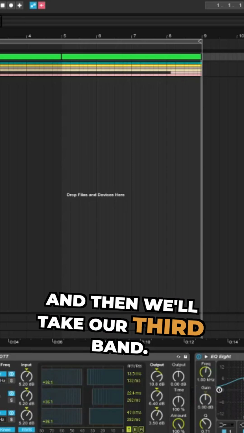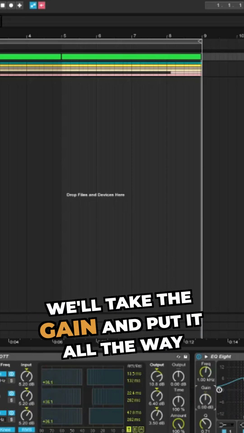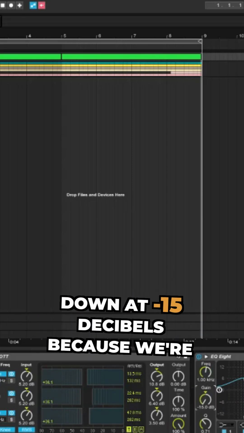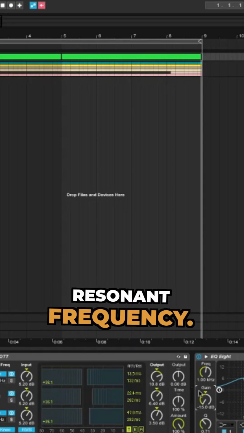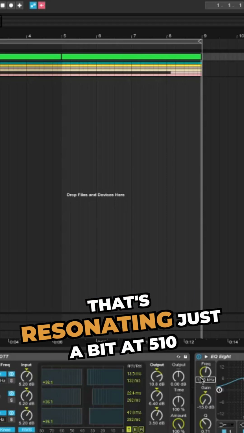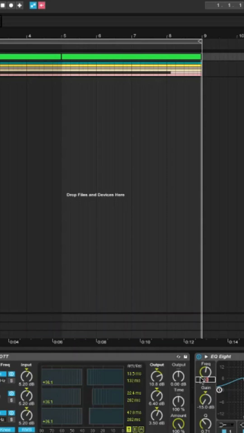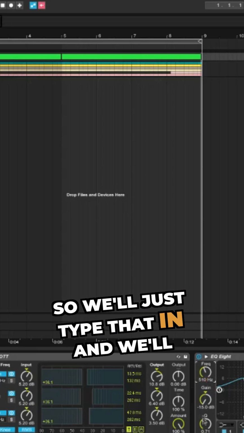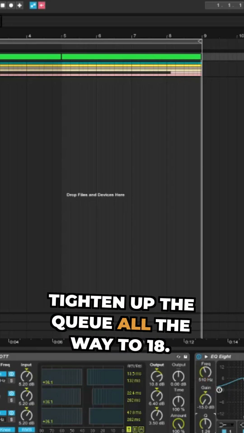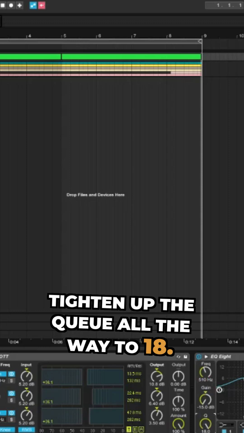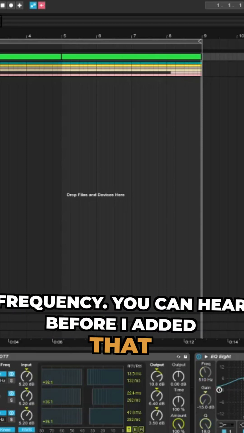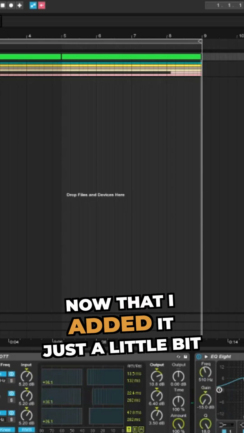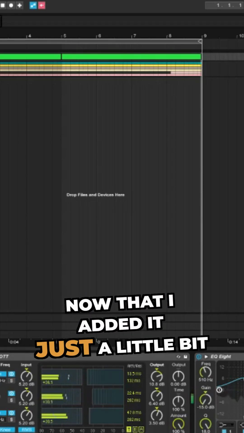And then we'll take our third band. We'll take the gain and put it all the way down at minus 15 decibels because we're going to get rid of a little bit of a resonant frequency. There's a very small frequency that's resonating just a bit at 510 hertz. So we'll just type that in and we'll tighten up the Q all the way to 18. And now it's taking care of that frequency. You can hear before I added that. Now that I added it, just a little bit more clean.